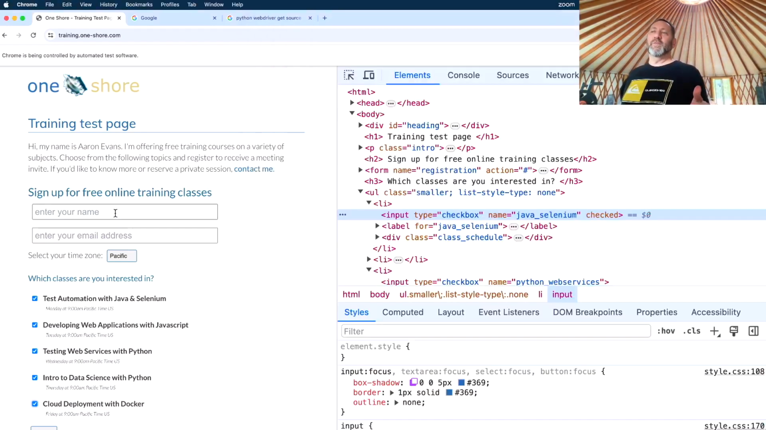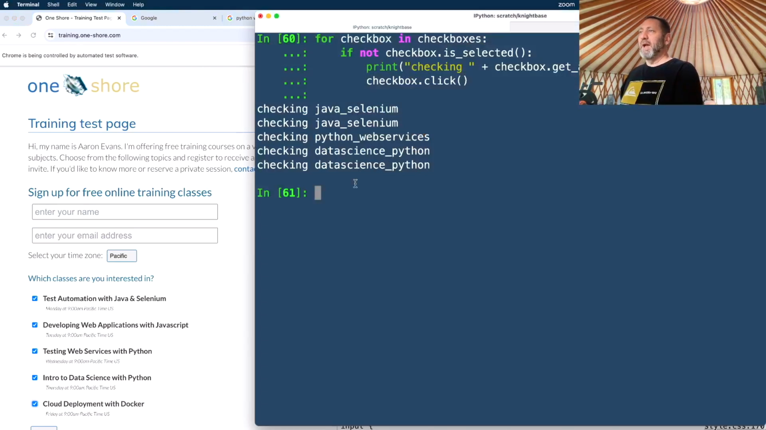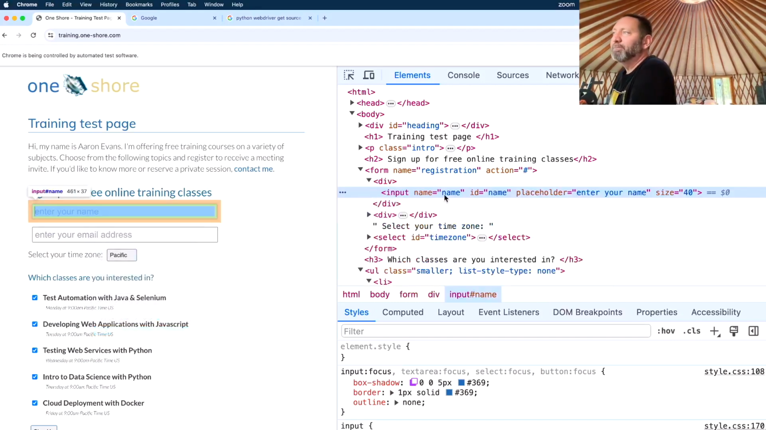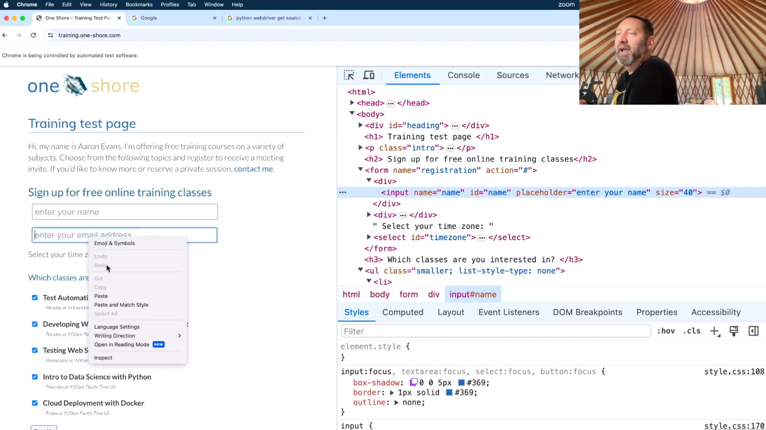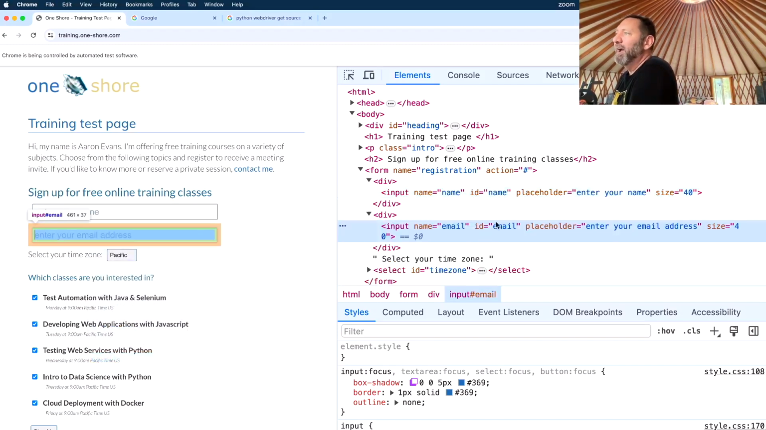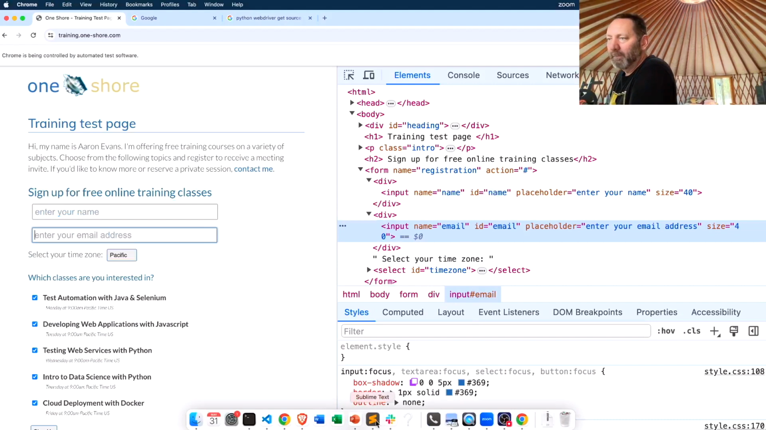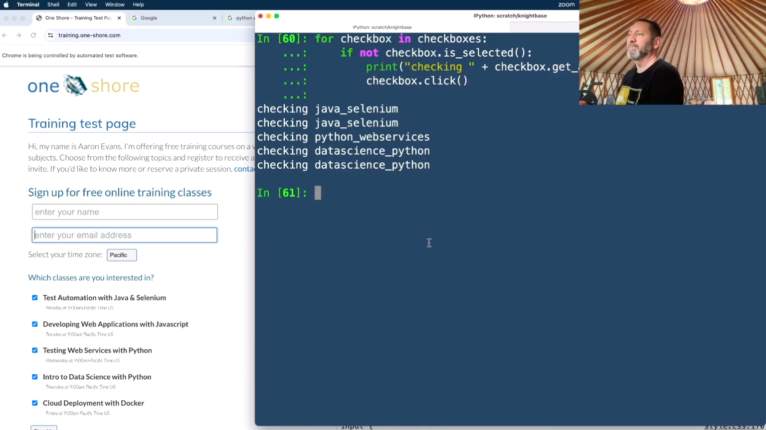We want to fill out this form. Going back over here, we want to find our form first, right? So let's inspect, right click, and we see input name equals name, and it also has an ID, so we can find it by ID. And the email address also has name equals email and ID equals email. So let's get the name and type something in there.